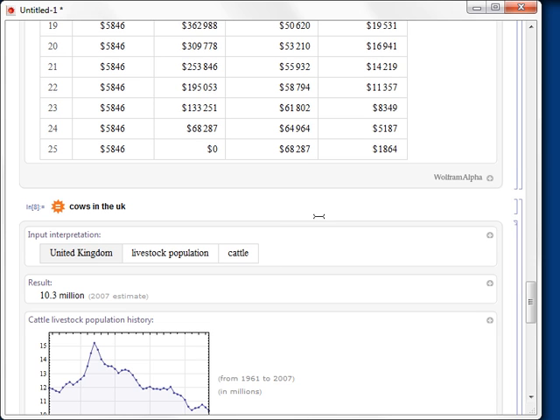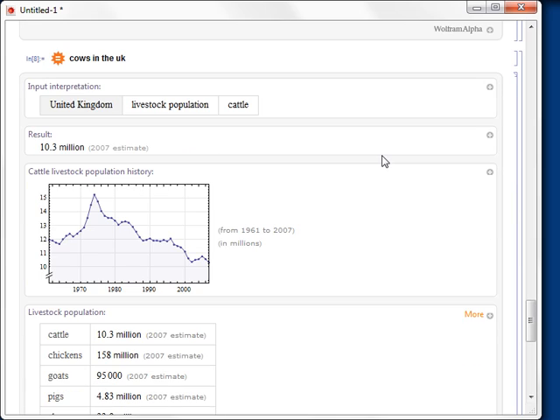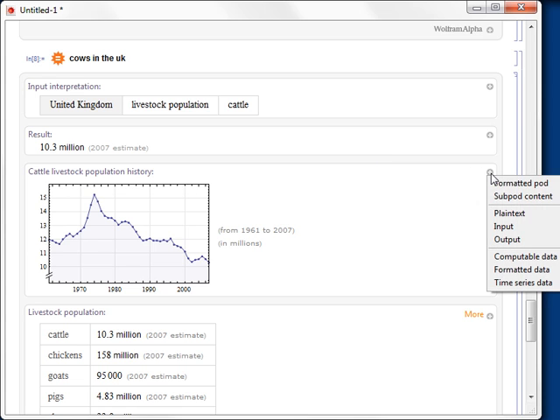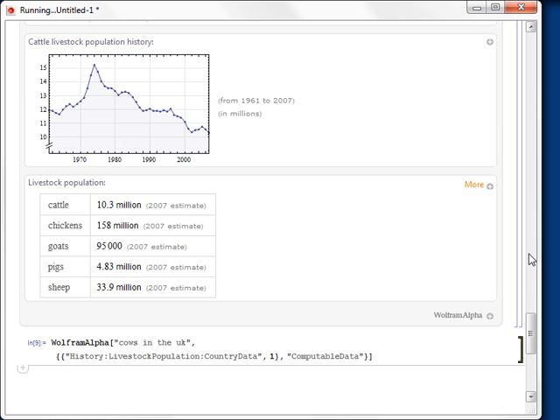WolframAlpha data and calculations are also accessible through the Mathematica language. You can find the right command that you need to access the data by clicking on the result of a linguistic query. So for example here, instead of a plot, I'm going to ask for the raw computable data.